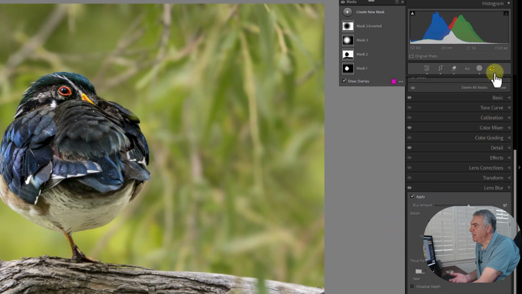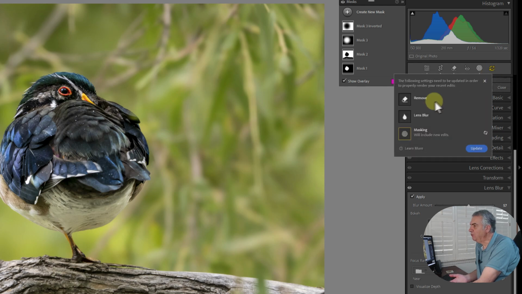Also, you see the yellow icon here for AI status updates. Clicking on the icon shows me that I had done remove, I had lens blur, and I had masking, and masking needed to be updated. Even though I haven't changed the mask, I was only working with the lens blur. I could click on update and it would take 10 to 15 seconds. But if I then changed the lens blur a little bit more, I needed to update again. So things were not working my way.